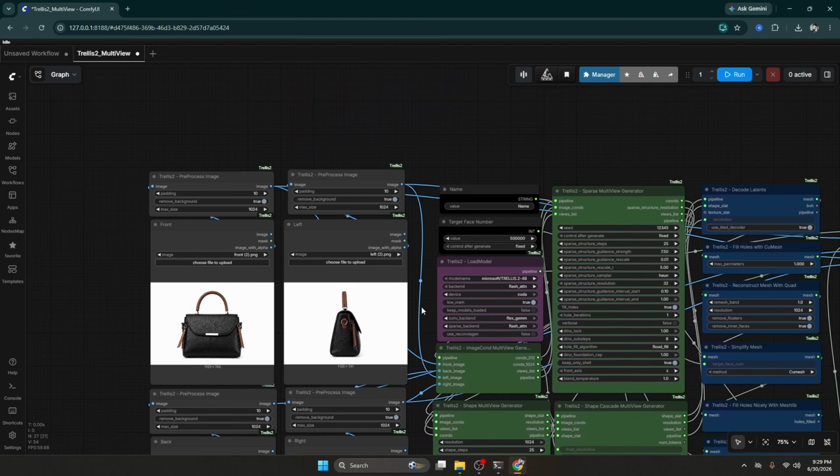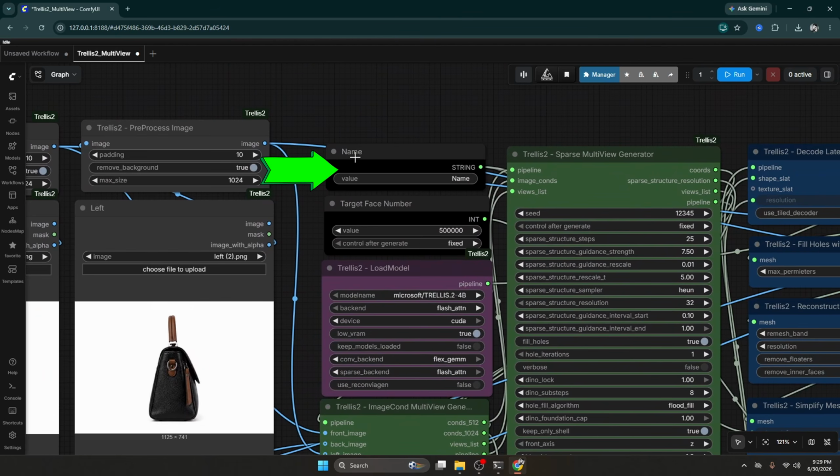After this, we will come here in the file. This is our name node. We will put the name of the output, which we want in this output file. So I will name it Handbag. Below this is the target face node. We have kept 500,000 faces in this. So if you want, you can do more than this, but for small products like this it will be enough.